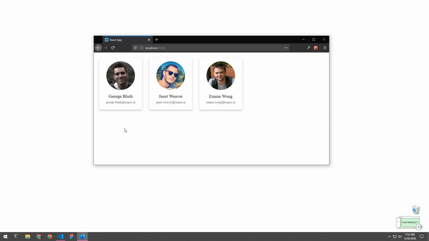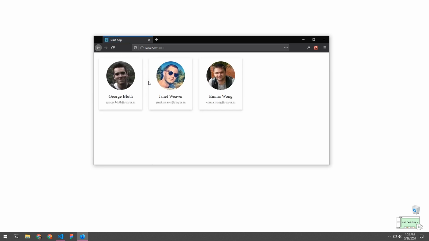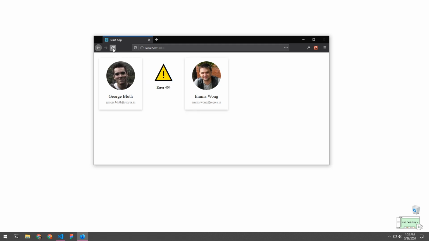We have 3 tiles here. Each tile makes a network request and gets the data from the server and displays the result. When we hit refresh, it will make 3 network requests, and for each network request we will display a loader and then the final result. And for the error cases, we will also display an error component when the network request fails.